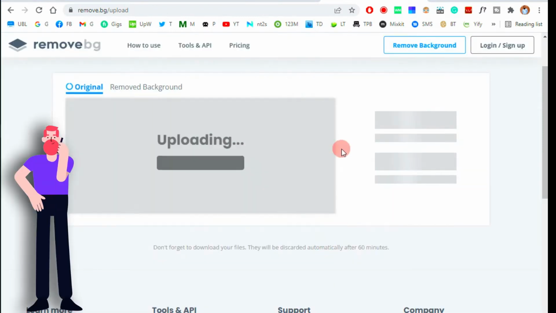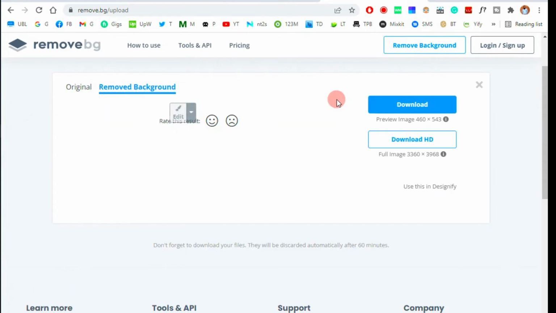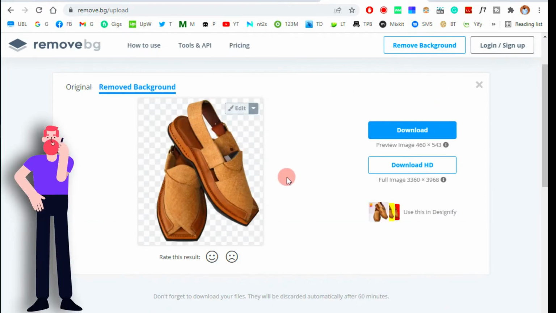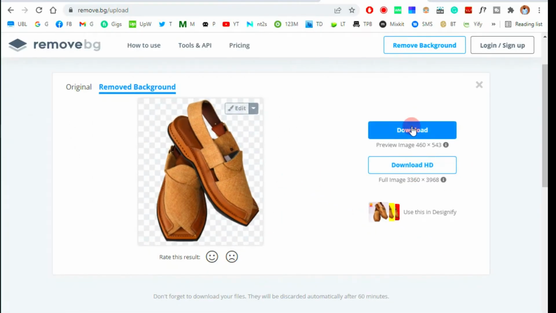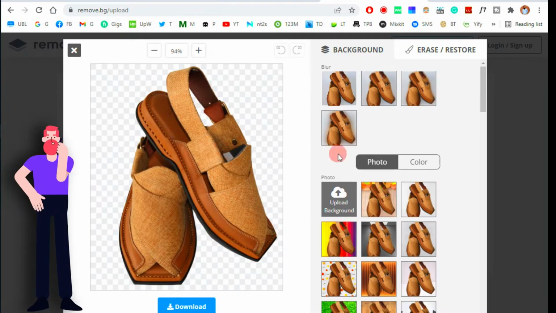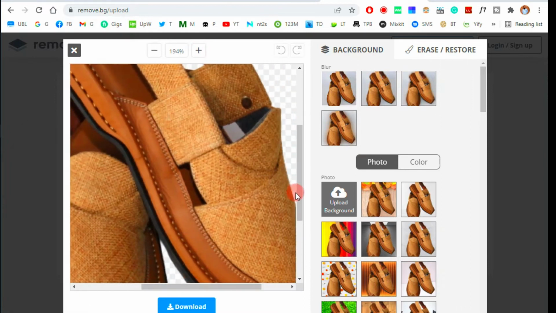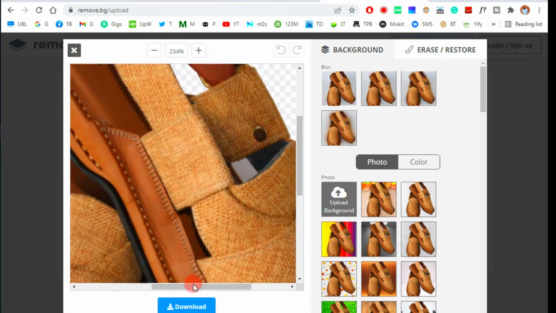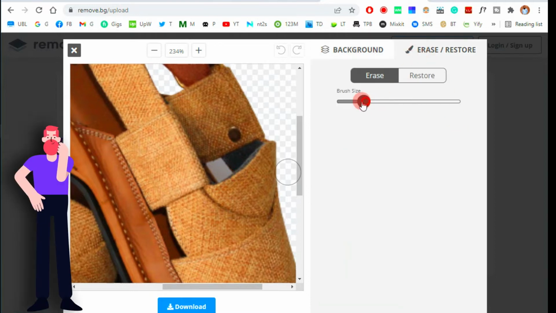When the upload is completed, our background will be removed automatically. It has done a very good job except for this small patch, which we will remove manually. By clicking this edit button, a new window will open. Zoom into the patch. Decrease the brush or eraser size and remove the remaining patch.